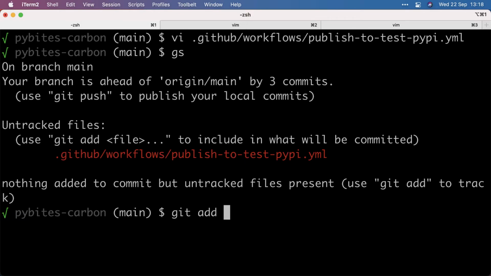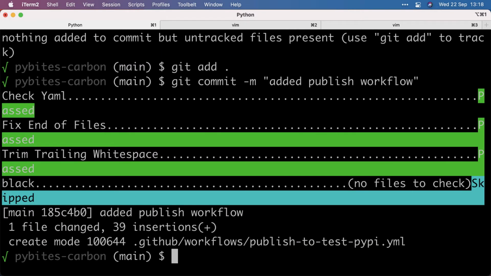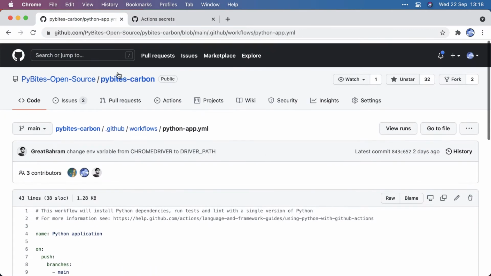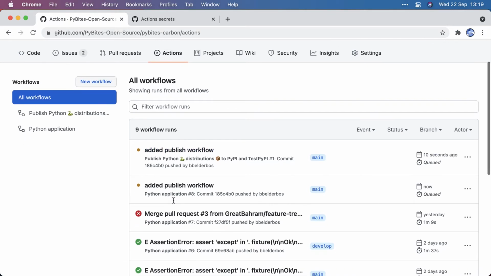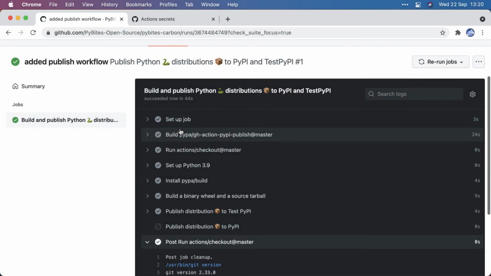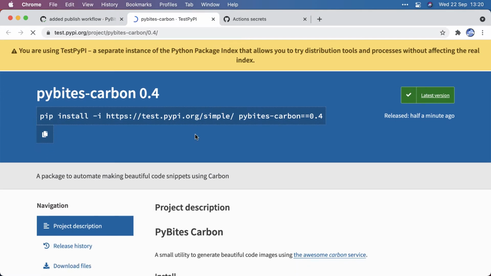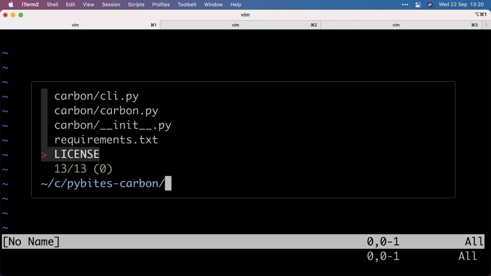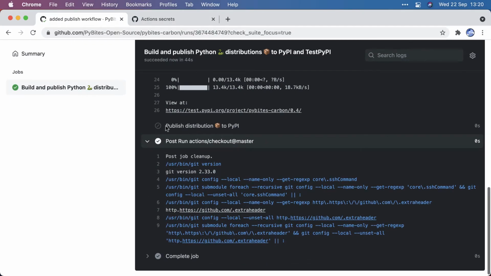So I need to add this. All right, and if everything went well, we should see the new action or workflow springing into life. Right, so that ran and it uploaded to test PyPI. Yep, the new version, because I bumped that recently after getting some contributions. And the real PyPI was skipped.